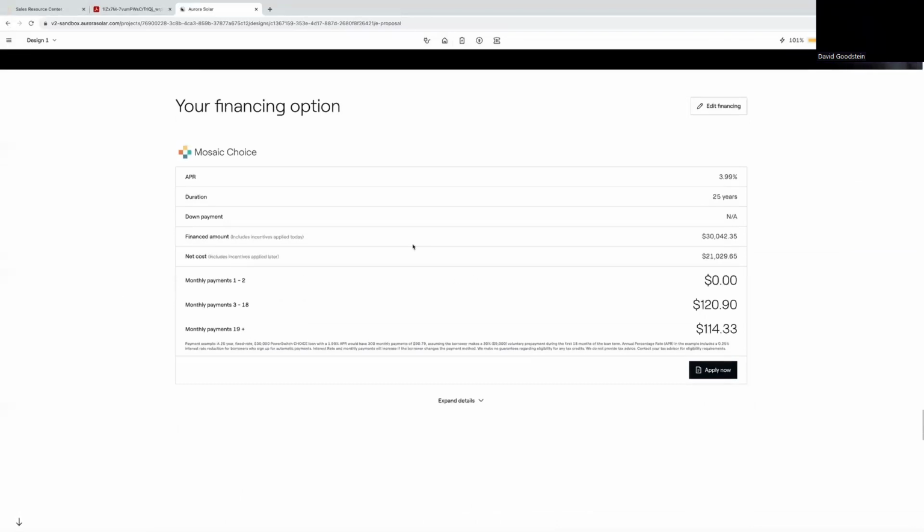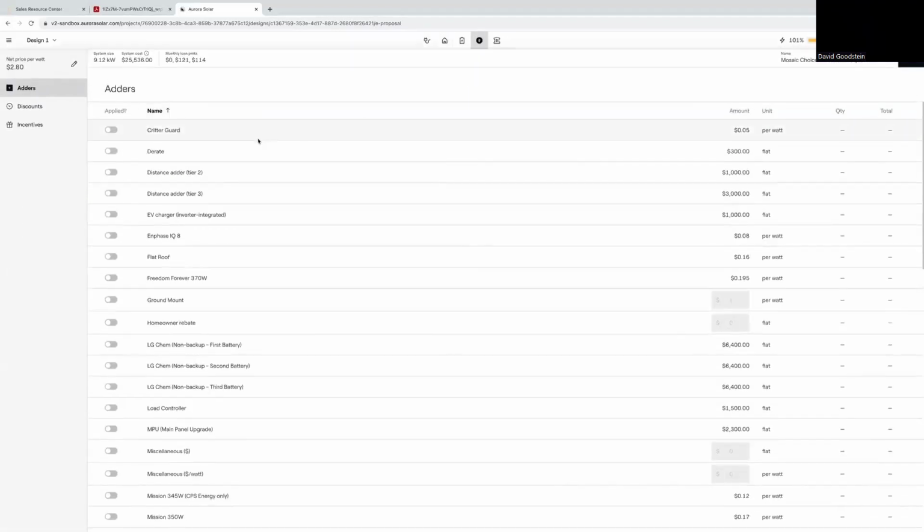a different finance option. If I want to change the pricing at any point in time, I can click pricing. It will bring my adder screen back up where I can choose the appropriate adders for this project and build them into the cost, and it will adjust the financing and calculate that financing much faster as well.